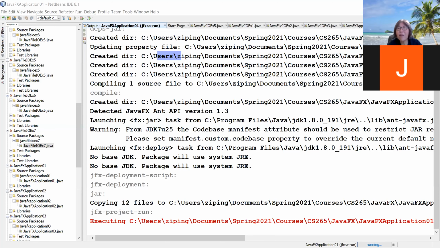Okay, and then let's get back to our code. So you can see that output. Here is our output. There is quite a bit of information, but that GUI window is a different one. It's independent.